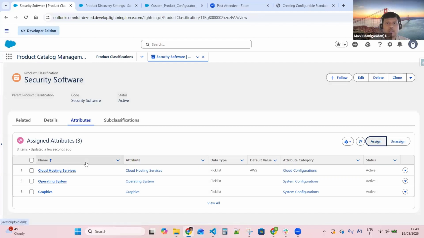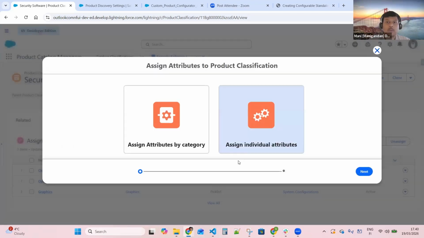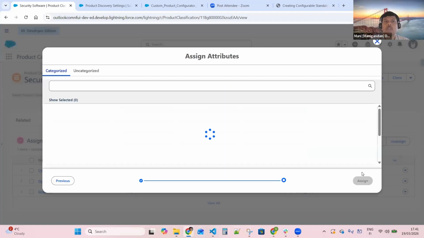So we added two classifications, or two categories of attributes, and it was easier for me to add this group of attributes to this classification just by using that category. I didn't have to select individual attributes. The operating system and graphics got added because I chose the system configurations category here, which makes the configuration much easier. And I can also add attributes without category as individual attributes by choosing the assign individual attributes option.